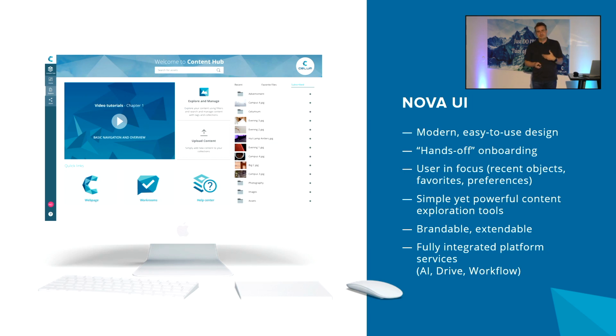Of course, again, it's brandable, it's extendable, so you can have your color scheme, you can have your logo, so that your users feel at home when using the system. And of course, last but not least, it's fully integrated in the platform, like the CELUM Cloud Platform services, like the AI services like similarity search, drive, and workflow.